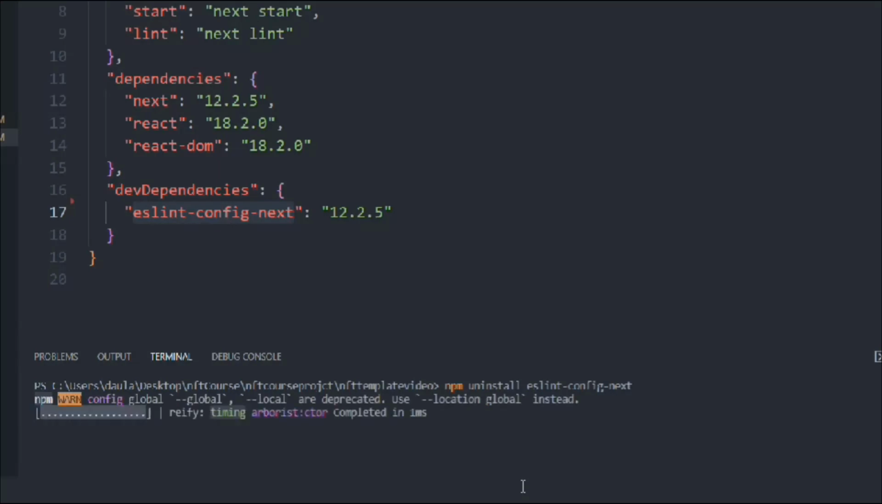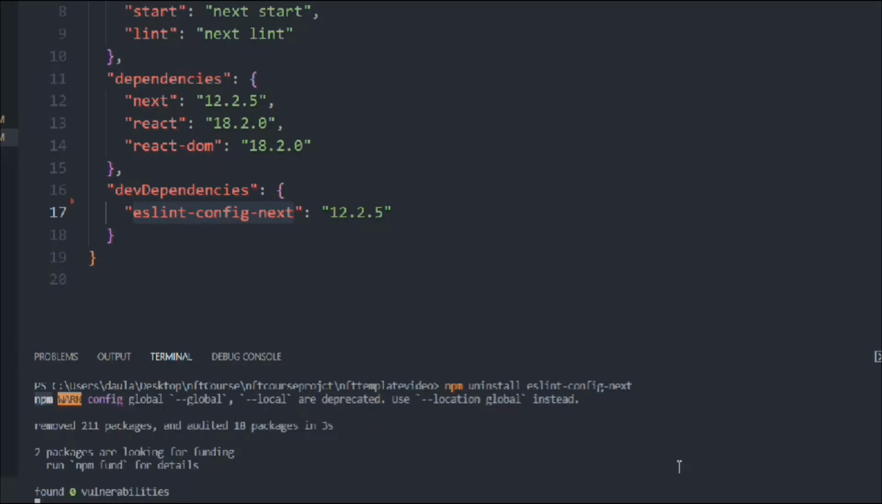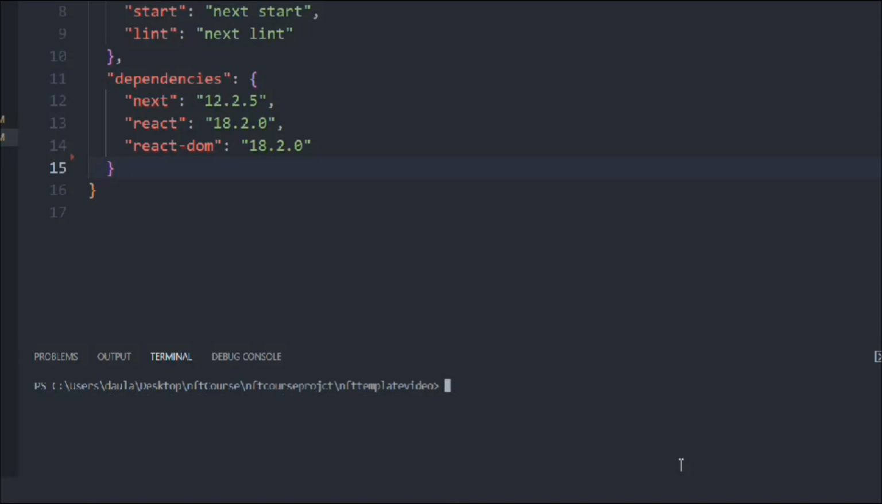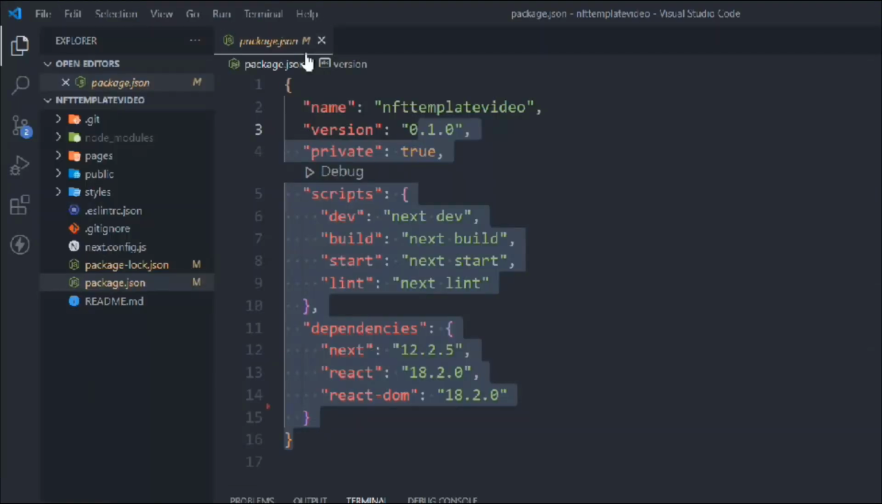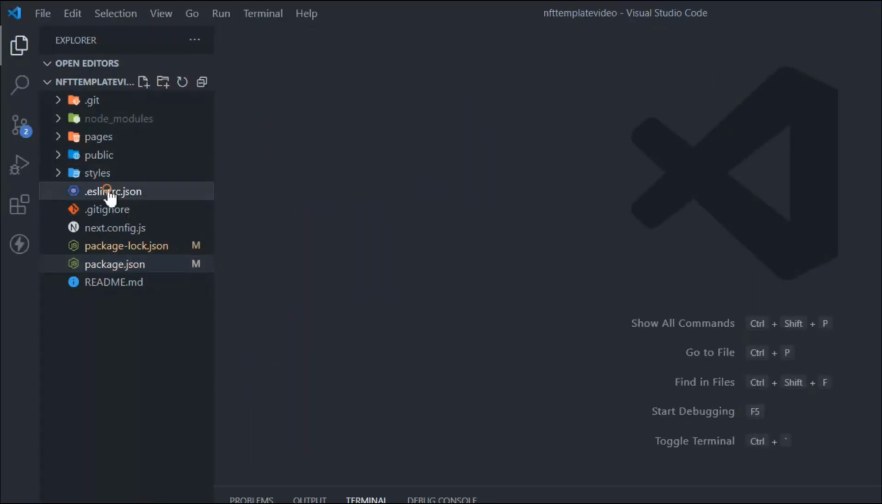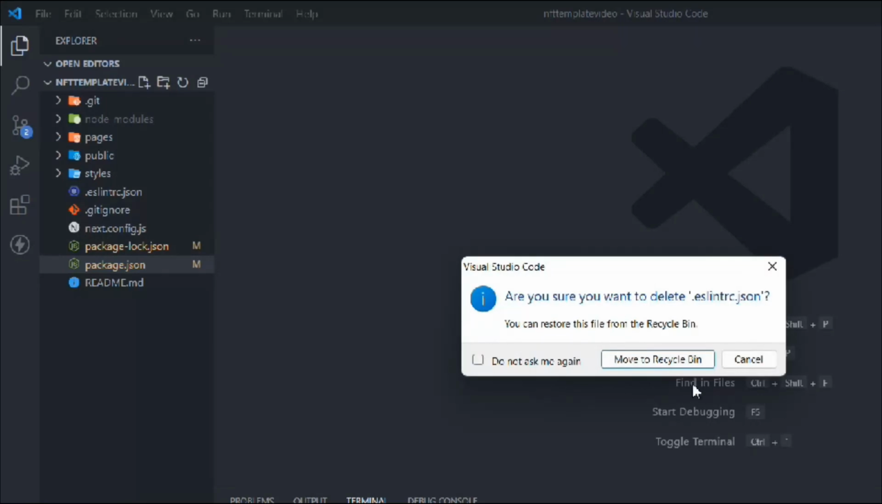So we can start with a clean environment. So now, looking good. Let's bring this down. Here we have that. Close this one, and we have to delete this eslint.json file as well, because we are no longer using eslint. Delete this one.